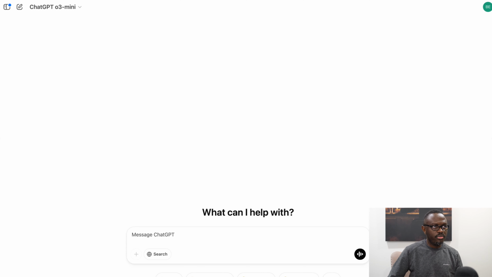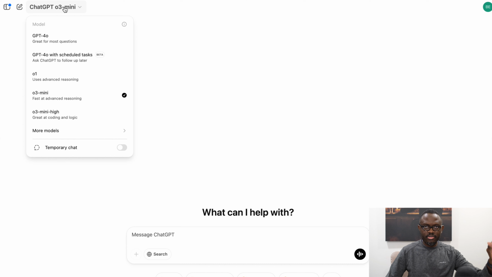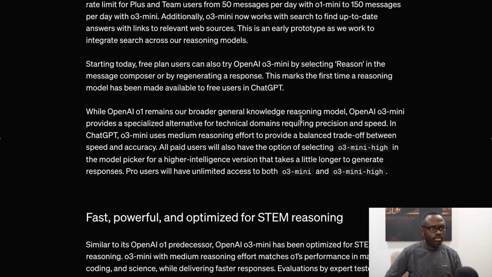So if you jump over to ChatGPT, you notice on the top left corner, on the drop-down section to select your model, there is a new model, and you can see it says O3 Mini, which is fast at advanced reasoning. In addition, you'll see another option, O3 Mini High, which is great at coding and logic. So those are the new models introduced by OpenAI. O3 Mini provides a specialized alternative for technical domains requiring precision and speed.